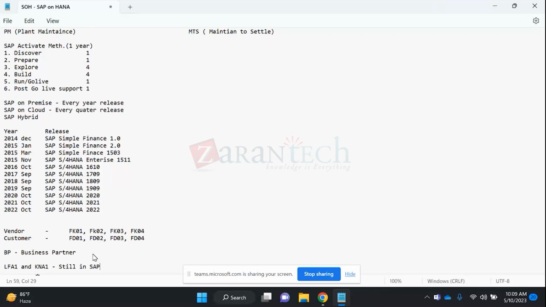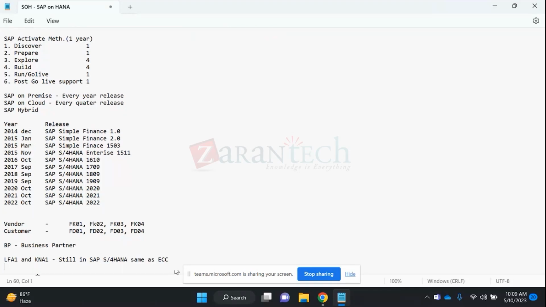So no serious view, this still remains same. But LFB1 and KNB1, you can say, this is like a serious view in S4HANA, okay? Because this table is now replaced with this information you can see in the ACDOCA table, okay? And this table is no more in S4HANA. This is only serious view.